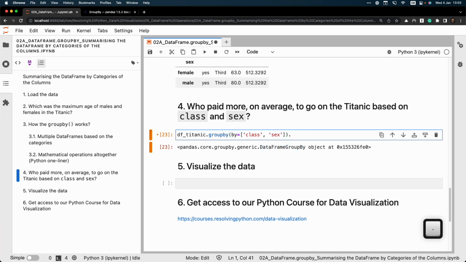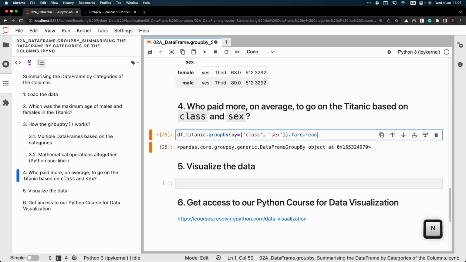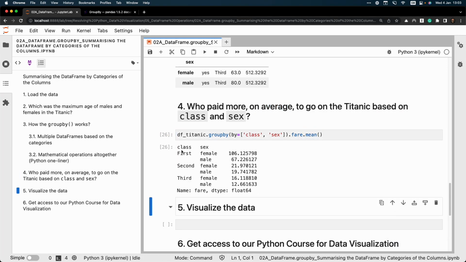If I execute, I get this DataFrameGroupBy object that, as we explained before, we can access a column, in this case the fare, and the mathematical operation we want to apply. The average, which in Python code is the mean value. We execute, and here we get the results. The type of person who paid the most on average are females in first class.